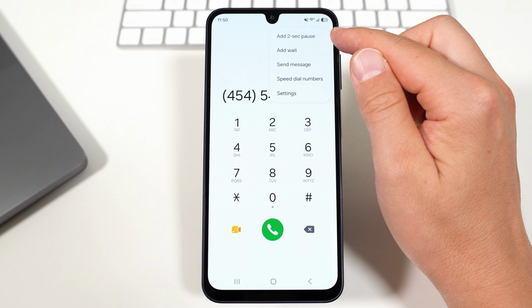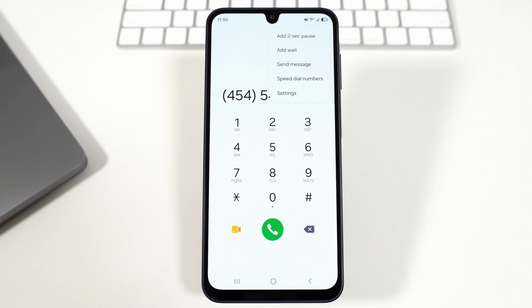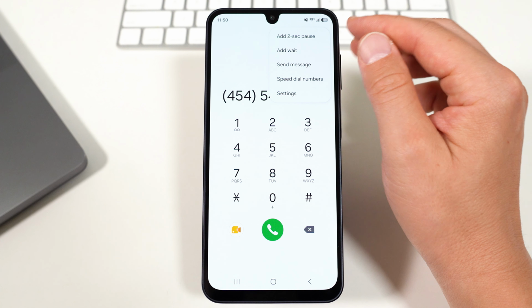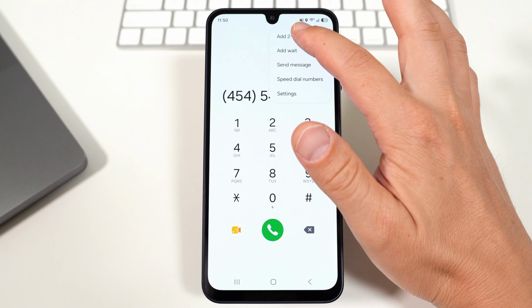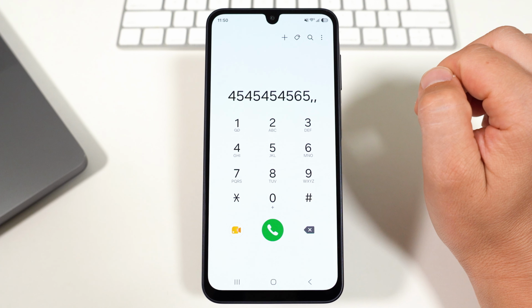There's 2 options here. You can add a pause, or you can add a wait. The difference is that using pause adds a 2-second delay, and then automatically dials the extension digits with no action needed from you. If you need a longer delay, you can just add 2 of these 2-second pauses back to back for a 4-second delay.